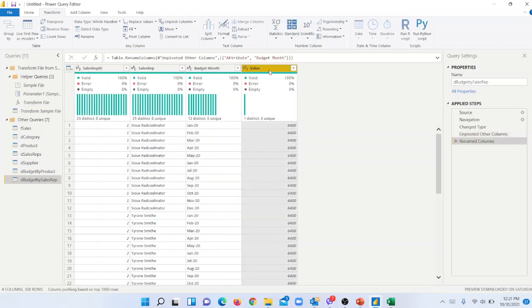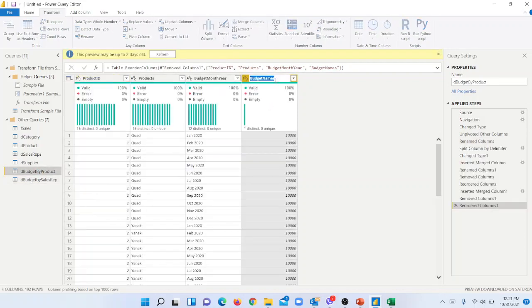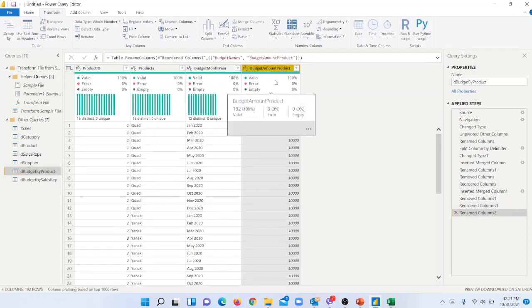And this is budget value, budget amount. Now since we don't want to have the same column name again and again, so budget sales rep budget amount, for sales rep budget amount, and this product could be budget amount, sorry, budget names. Oh no, it's not the budget name, it's the budget amount product, right?